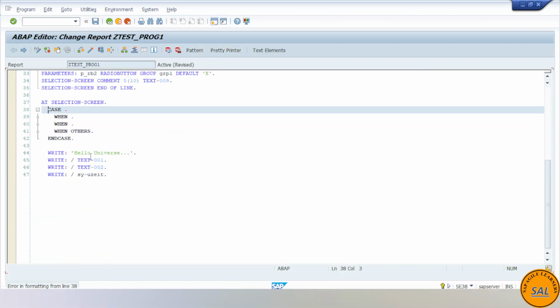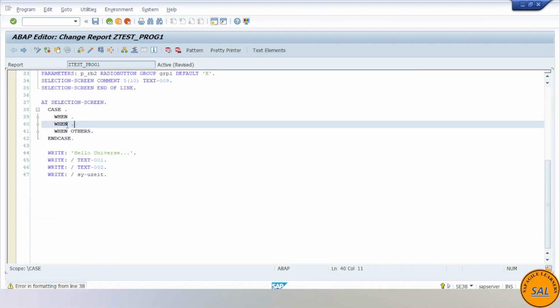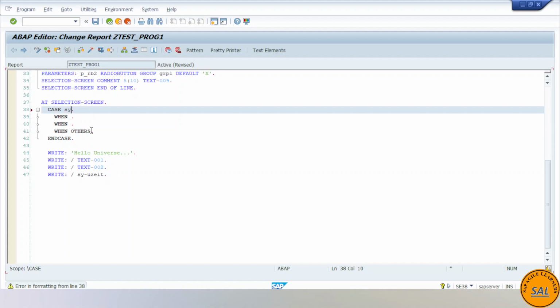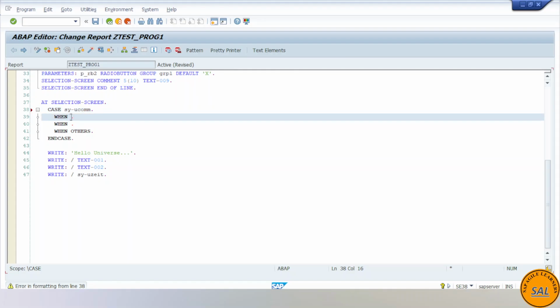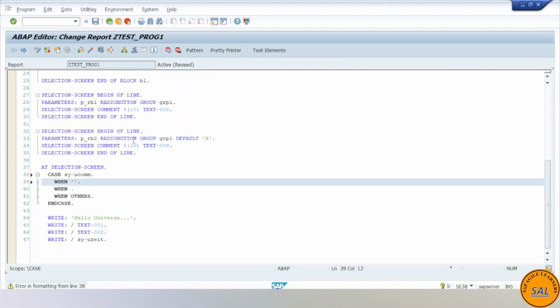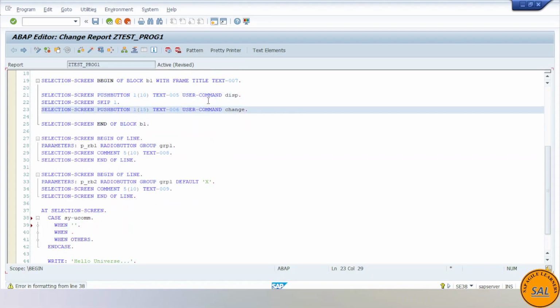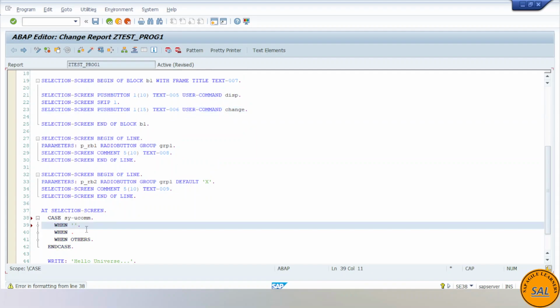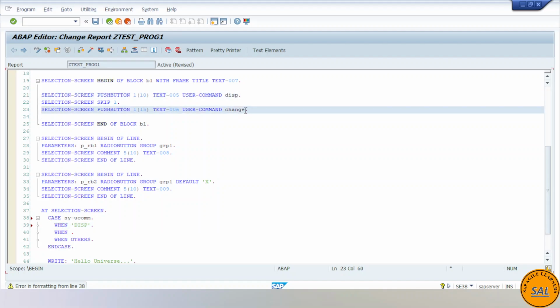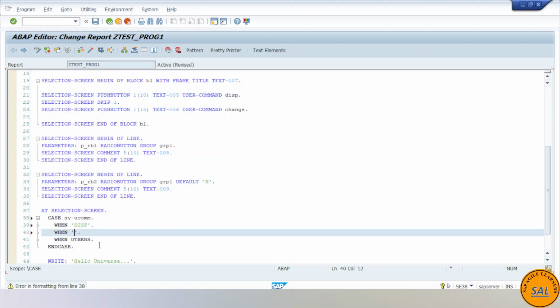Do the pretty printer, and now you can use a system variable here, for example sy-ucomm, and then we can use the buttons that we have declared above, like the push buttons. So we can make use of this. For example, I have already defined the user command disp, and then we have another user command, change, that we can use here. That will make it easier for you to understand and visualize it. Let's do the pretty printer and the syntax check here.